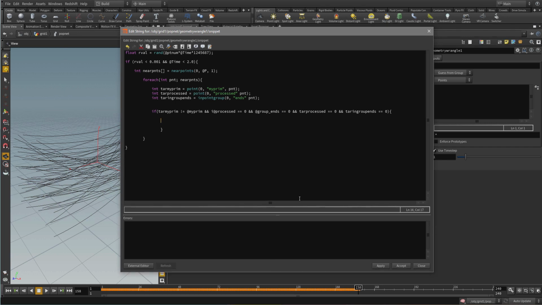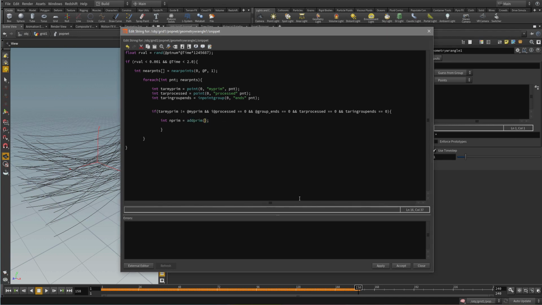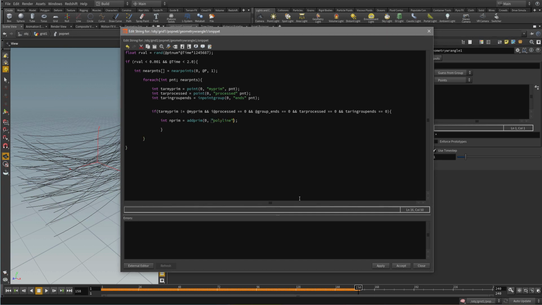So let's add a connection. We already did this. Int nprim for new prim is addprim, geometry 0 and polyline. Then addvertex.